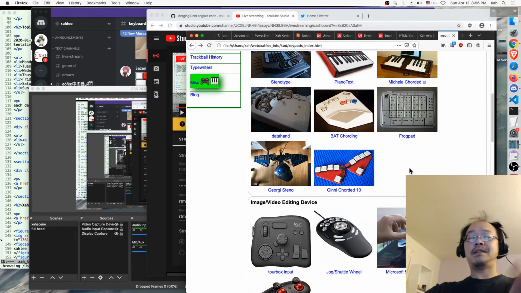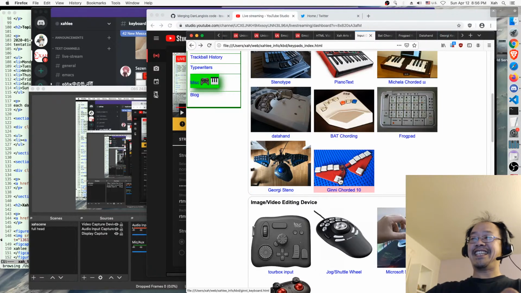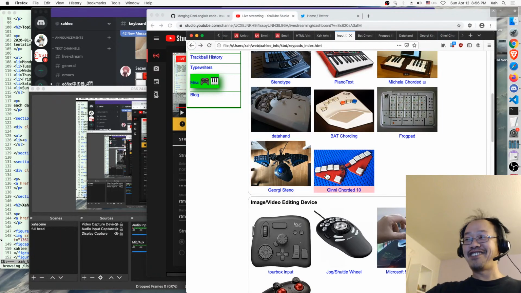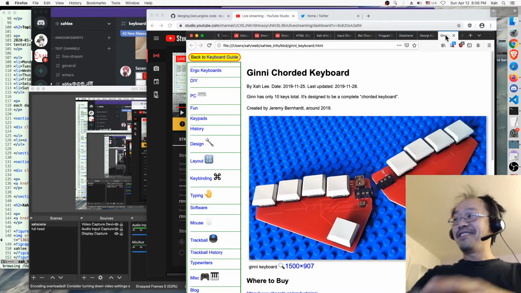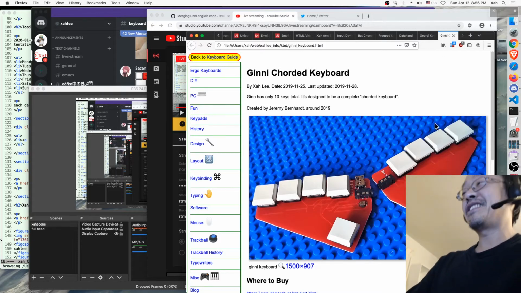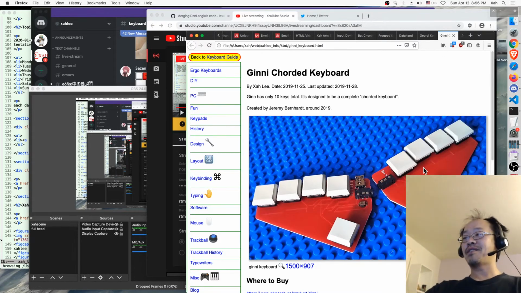abominations such as, let me show you, this Bat keyboard and this FROGpad and this DataHand and this Georgi and this Gergo. Okay, I'm not going to flame Georgi and Gergo because this guy is very nice. He sent me one. Let me show you. But because of the coronavirus, the COVID-19 crisis, I haven't had time to look into it.